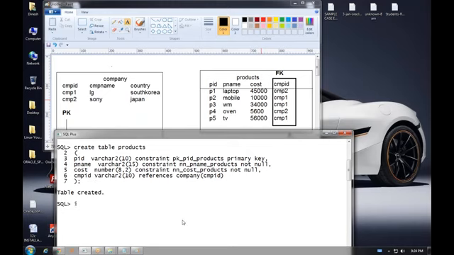Now let me insert records. Insert into products values. What are the products? P1, first product. What is the name? Laptop. And what is the cost? 45,000. And which company is it coming from? CMP2.